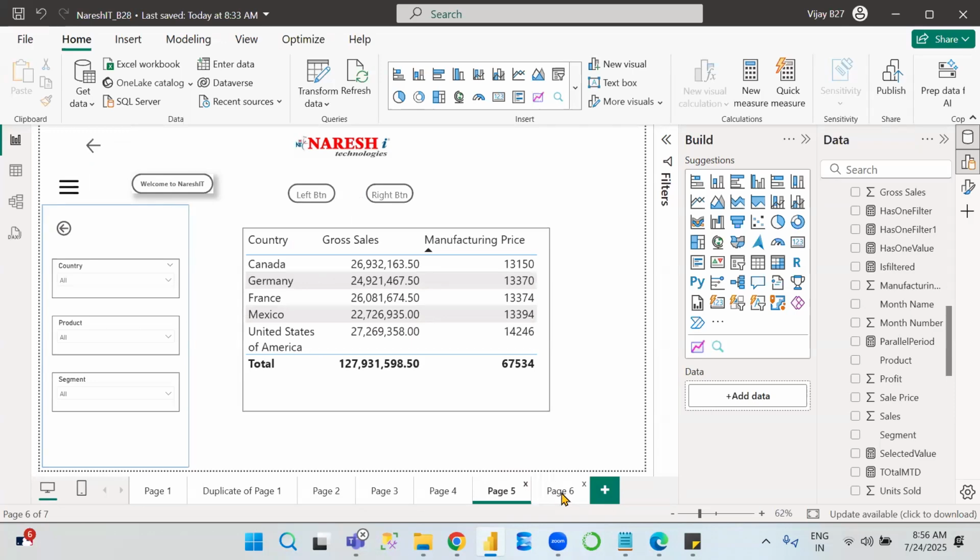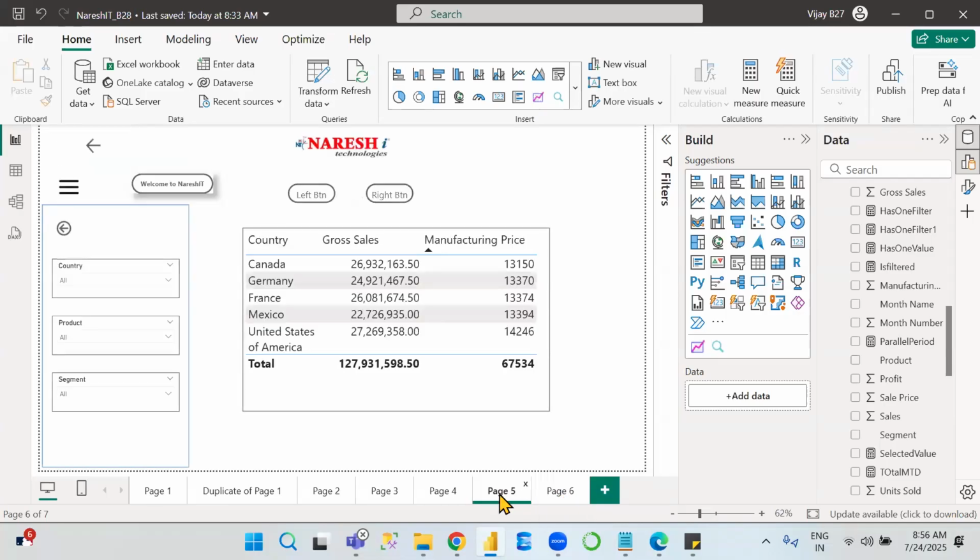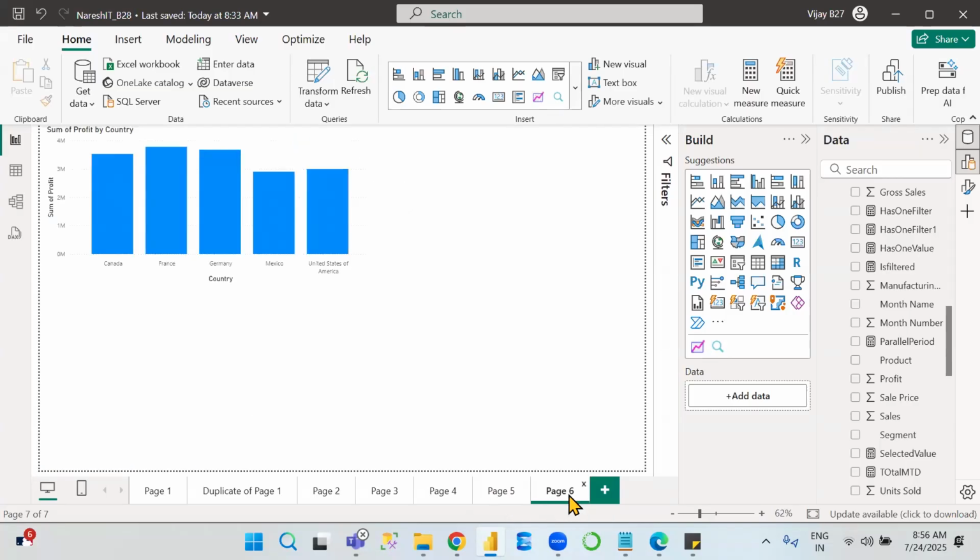Now see here, in page 6, what column filter are you applying? Country. You are applying the country column filter in page 6. Those country-related values, I can see in page 5. In page 5, whatever visuals are there, the filter is going to apply to any visual. Understand clearly? Okay.